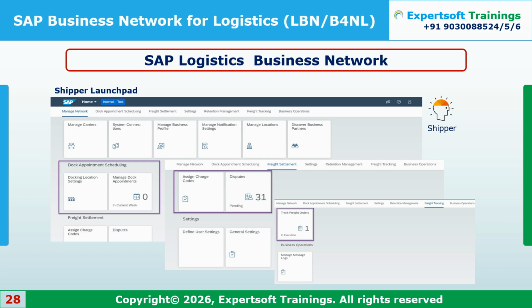So this is your screen, how it looks like. This is a URL. I'll maximize here. You see here, this is the shipper launchpad. I mean, the shipper launchpad is for a manufacturing company, how BN4L looks like: dock appointment scheduling, settlements, freight tracking. These are all the functionalities. You can see that in a shipper tenant.